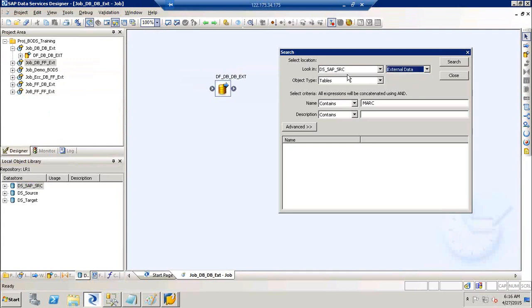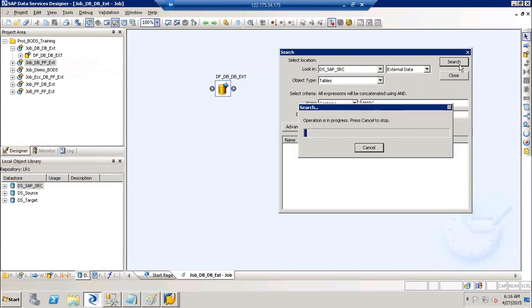So remember, this is external data. Please cross-check your source, the type of the object that you are searching for, and whether it is internal data or external data, and just click on search. This might take a few more minutes. Once you find the table in the list of tables that is displayed here, all you need to do is select the table, right click and import that table so that you can see them here in this list.